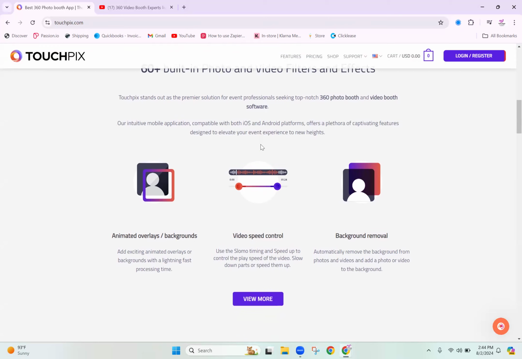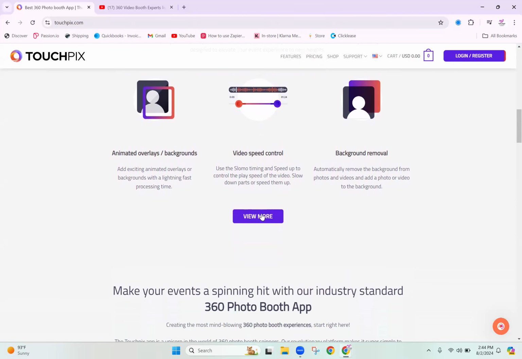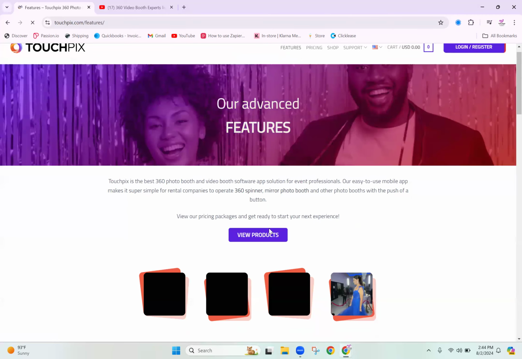Another cool thing is they have filters and video effects. You can do your own audio. You can customize your screens. You can control your video. I'll show you some more stuff that they have here.